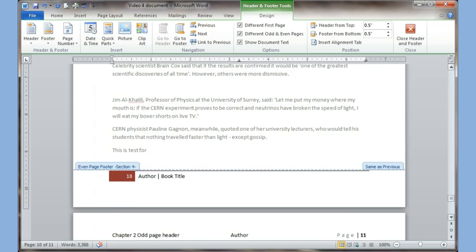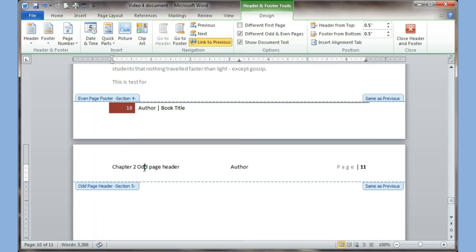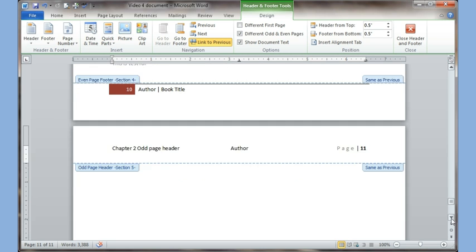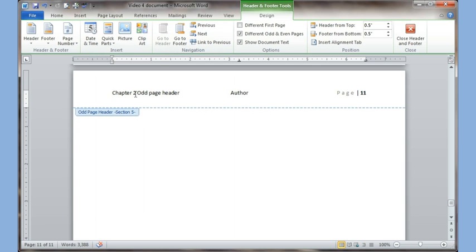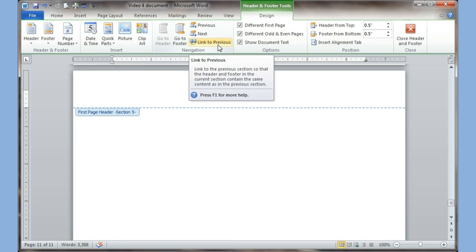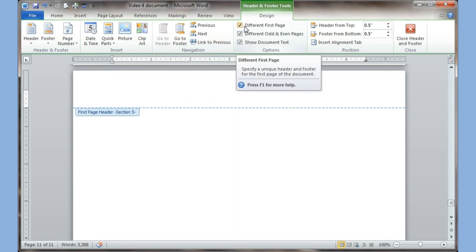And I come to my chapter 5. Is this? Yeah, this is section 5. I'll remove the link. Or if I don't want a header here, I just do that so I don't have a header, and no link to previous. Okay, so watch out for that. Make sure you turn the link to previous off, and also different first page header if you want it different here.